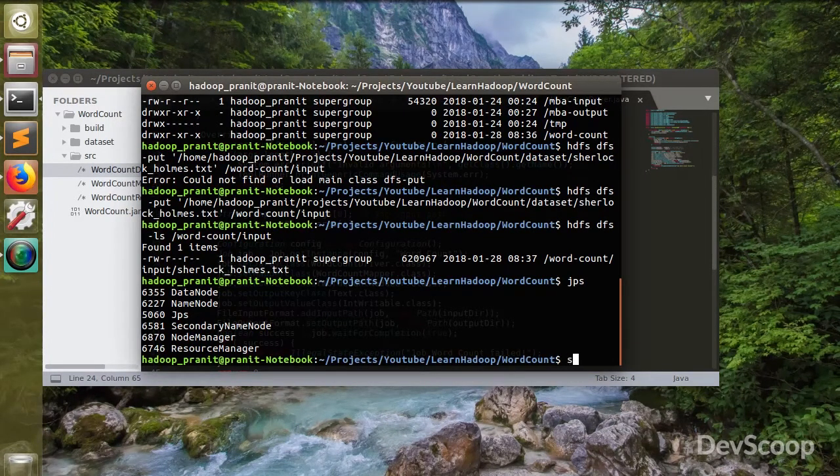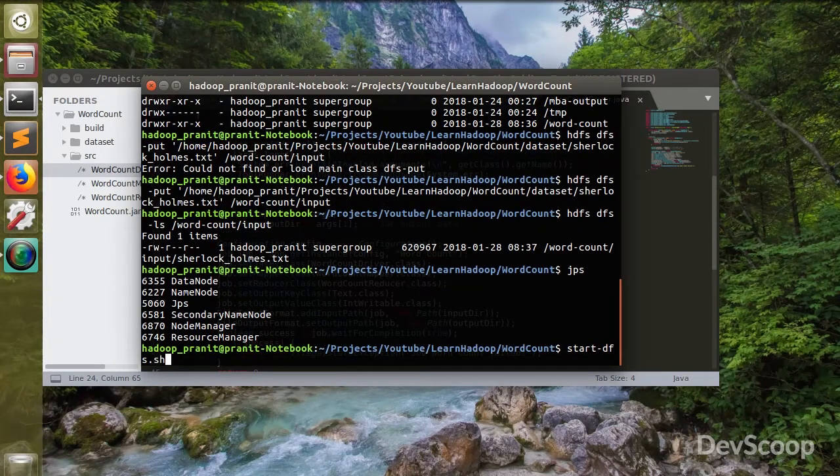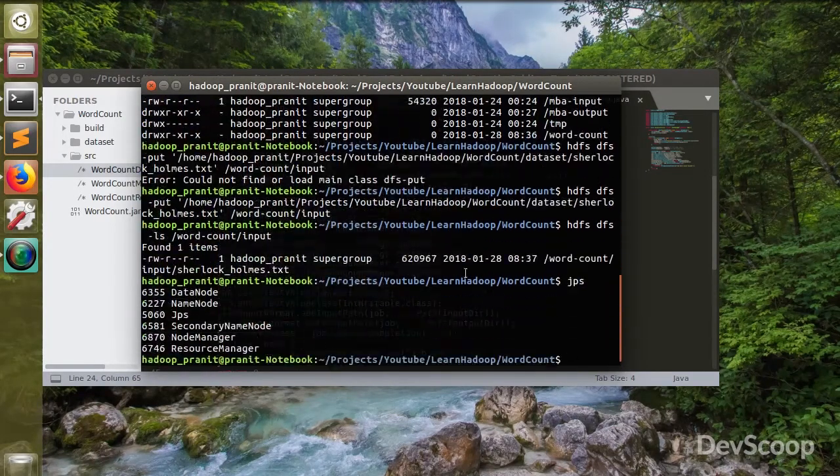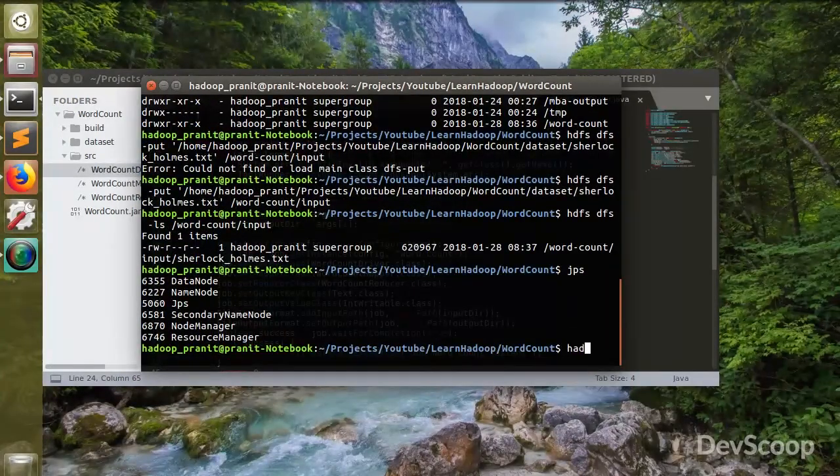So you have to start your cluster using start-dfs.sh, and after that command you again have to run start-yarn.sh. These two commands will start your cluster, and then you can execute this command and your file will be copied to HDFS. So make sure you have your cluster started. I already had my cluster started earlier. Now we can simply do hadoop jar and the name of the jar file, that is wordcount.jar.